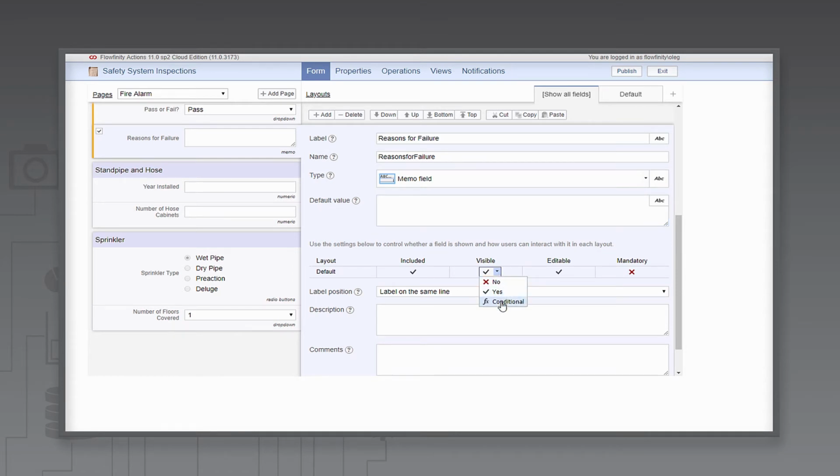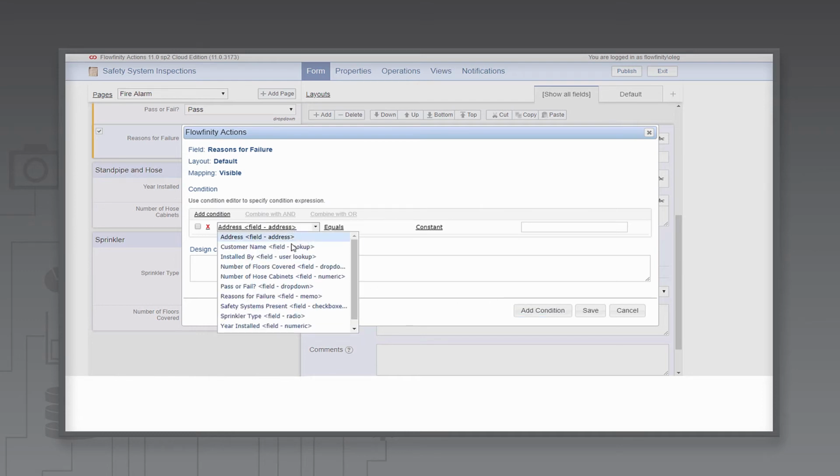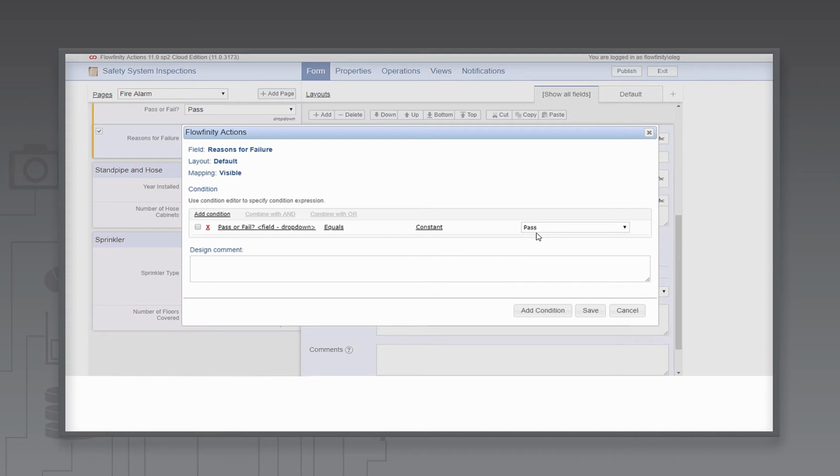Now, under Visible, select Conditional. Specify the conditions under which the user will be able to see this field. For this, the condition will be that the pass or fail field equals fail. Click Save.